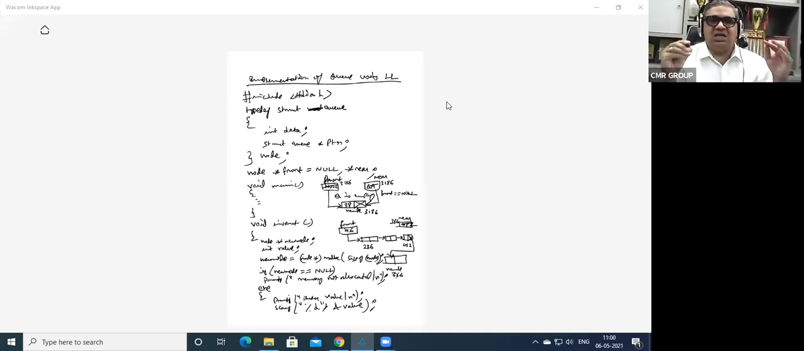Is this clear till now? Then we'll go for the next step. What is the next step? Now you have taken the value. Now there are two cases. One, the queue is empty. If the queue is empty, the node which comes in is the first node as well as the last node. If the queue is not empty, it has to be inserted as the last node.